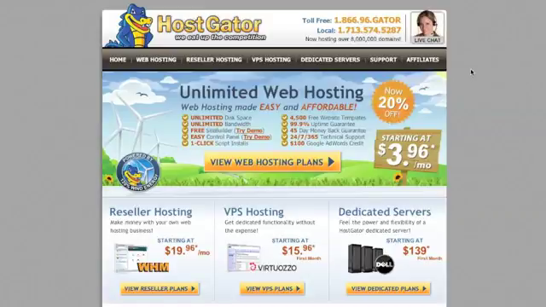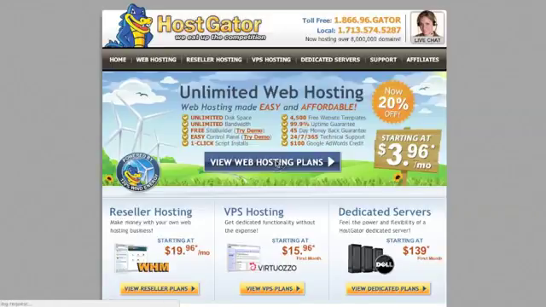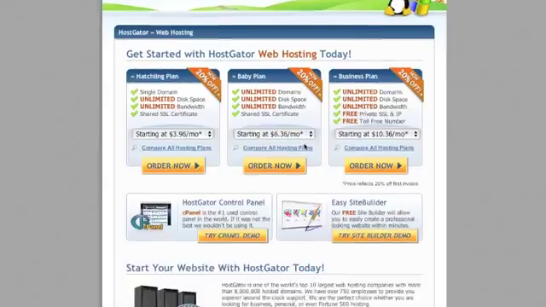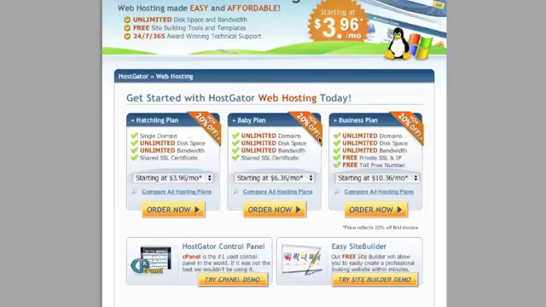So what you want to do first is this home page. Once you're on the home page, you can just go ahead and click View Web Hosting Plans. And then here you have a couple different options that you can go with. The hatchling plan is the cheapest, but I would probably recommend the baby plan for most people.